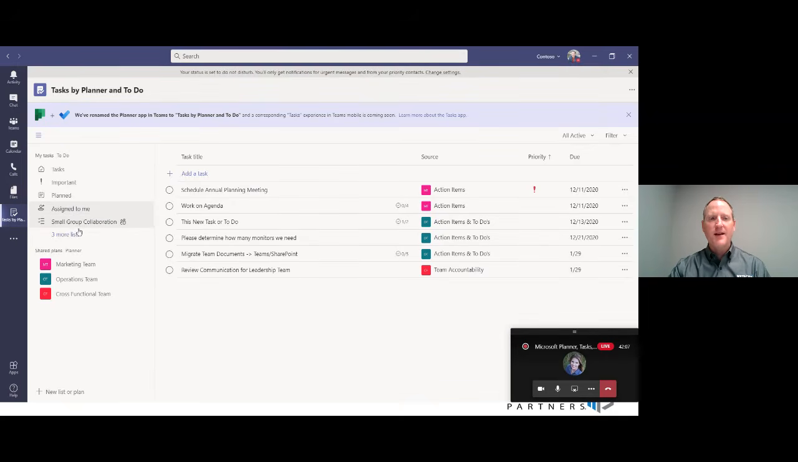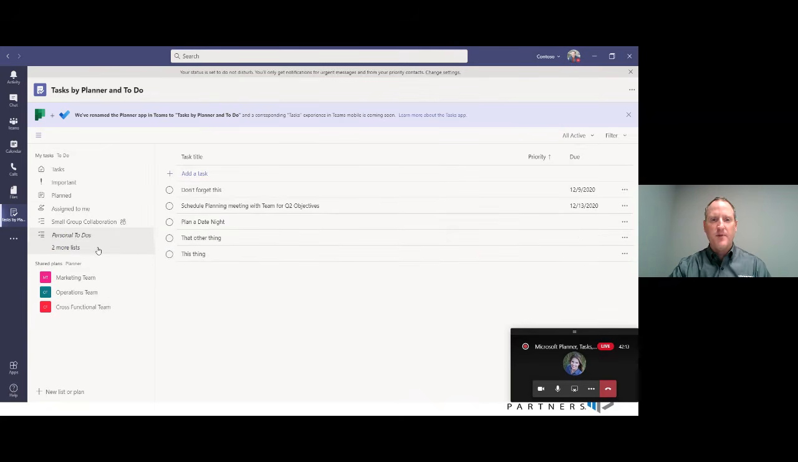You can also create other lists. So for instance, if I have a department list, or I created one as a sample of a personal to-do, don't forget this or this other thing, plan a date night, if people want to add that to their to-do. So this is integrating Planner and your tasks and your to-do, and I'll show you where that goes. But I wanted to keep focused on the teams part of it.